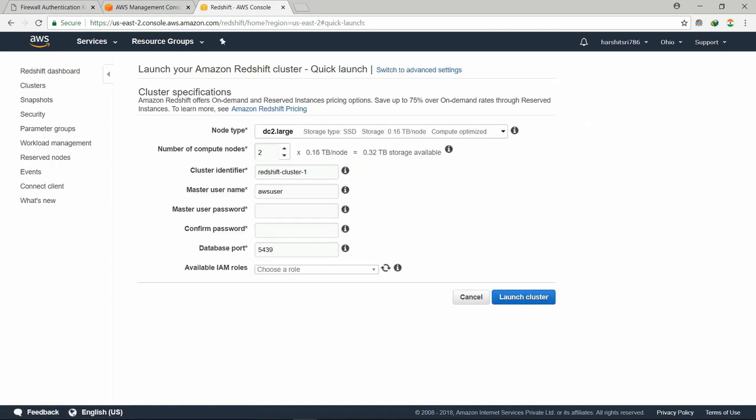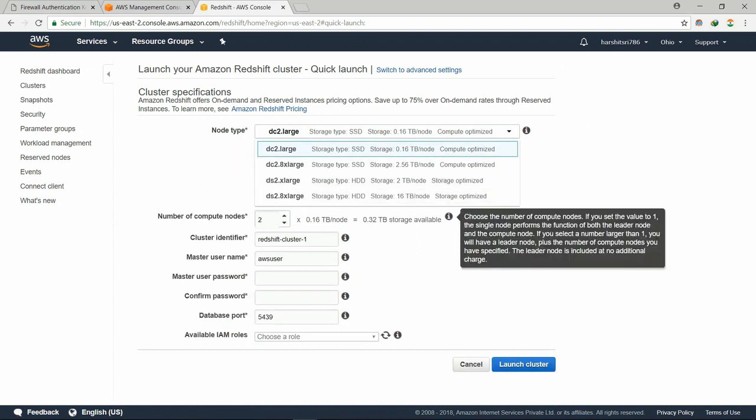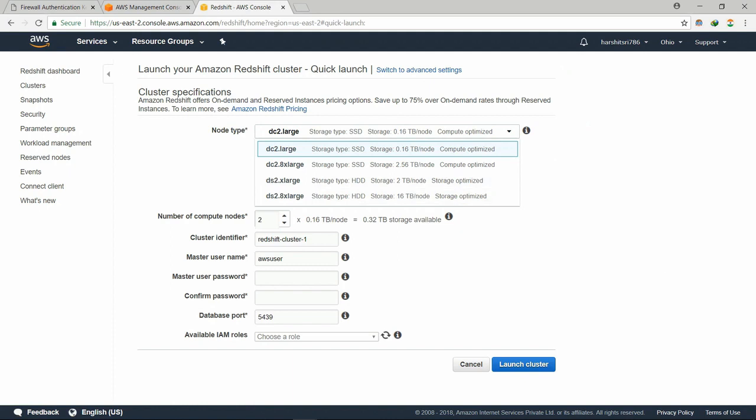You have to select the node type, number of compute nodes, cluster identifier, master username, and so on. You have to provide a username and password. Choose the database port, any virtual port like 8080 and more. You can select from any available IAM role. If it is not available, you can create a new IAM role. Then you associate the role with this and launch your cluster based on your requirement.